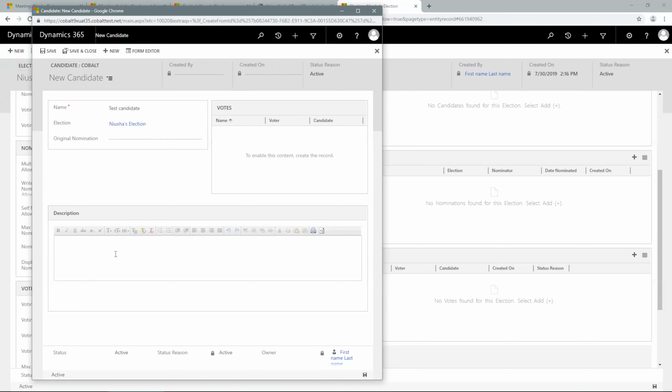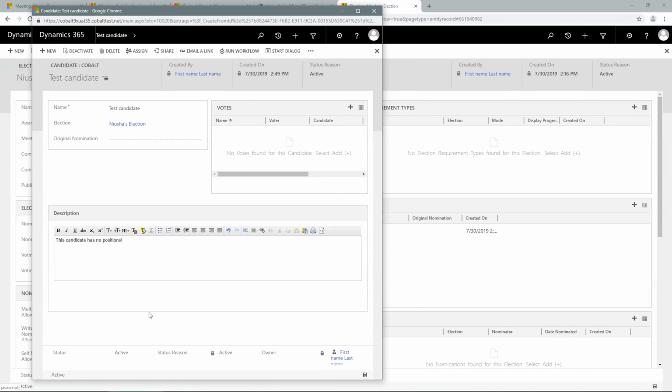The description field will allow you to provide information about the candidate that will be viewable to customers when they vote. Note that only candidates will appear on the vote screen for portal users. Voters will not be able to view the nomination data.